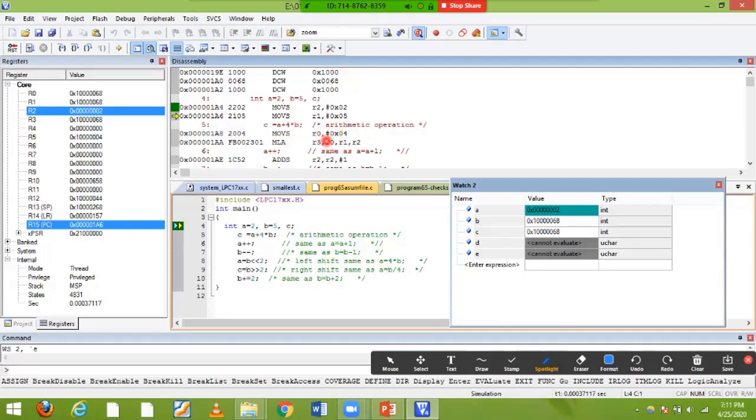Okay. Next, what will it do? What is the MLA instruction? It first multiplies two variables, R0 into R1. R1 is the value we are going to take for B. These two are multiplied and added with R2. This is the operation going on, A plus 4 cross B, and it will store the result in the C variable.